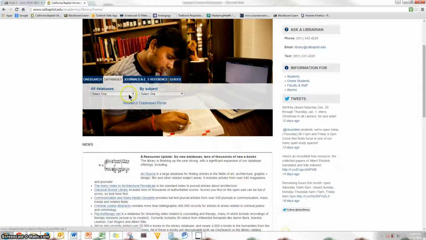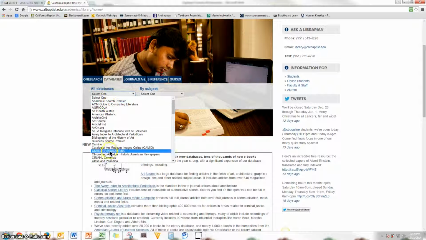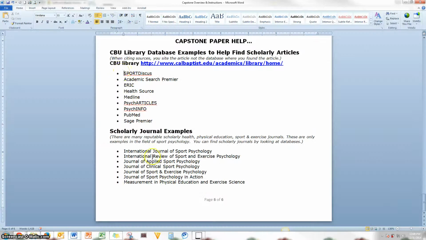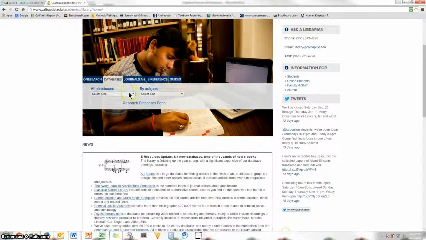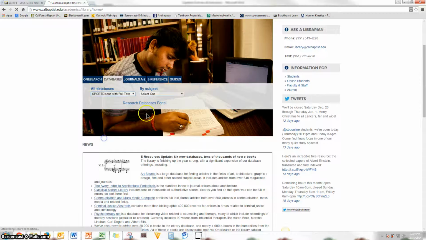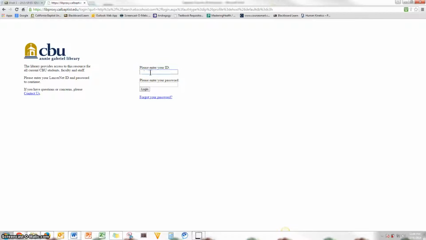We'll go straight to databases, and there are all sorts of different ones here that you can find. For example, I think SPORTDiscus was an example on your paper, which I'll go back to for making your references. Here are some ideas of databases that you can find journal articles in. So this was one, and I thought we would try that. Let's go to sports, and then it's going to ask me to log in.